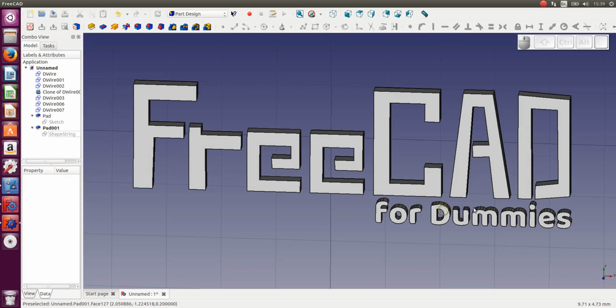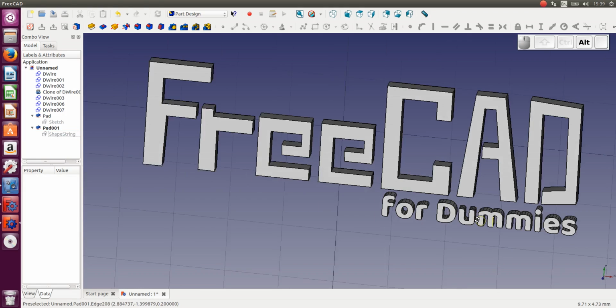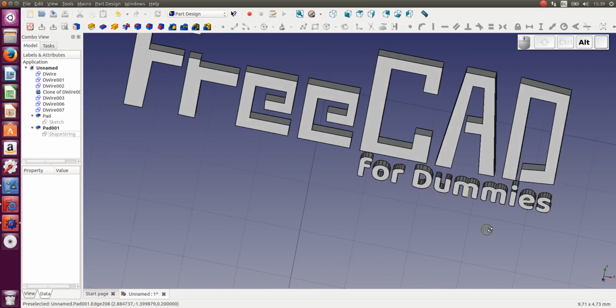And so with that, we're done. We've got our FreeCAD for Dummies logo.